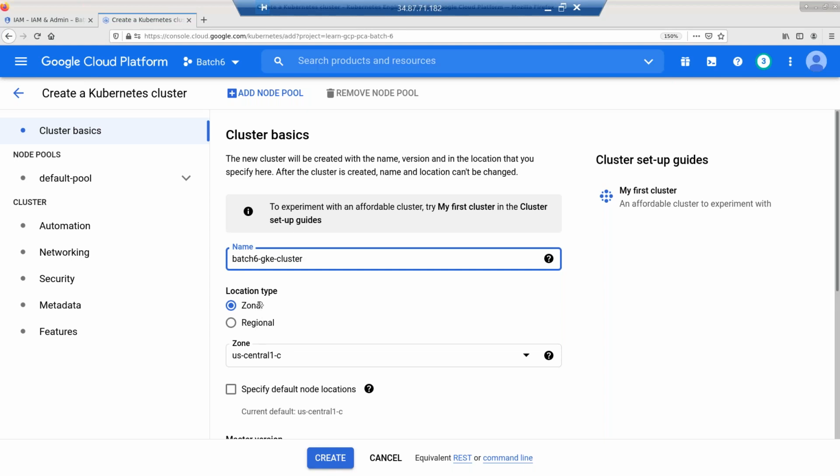This is what Vijay was asking. If I go with zonal, everything is in one zone, meaning I'm going to have one master only. If I go with regional, it is across three zones, so I'm going to have three masters. The control plane is going to be three. So regional is preferred if it's production. Since we are doing a small demonstration the first time, let's go with zonal.